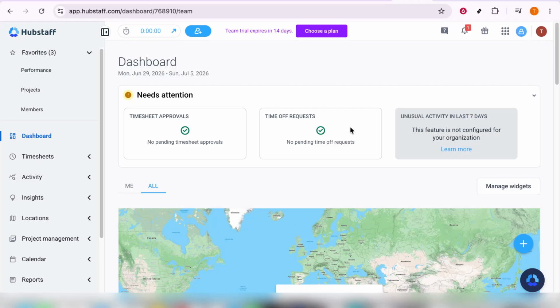Hubstaff will then process your login and, if the information is correct, take you straight into your account. If the login doesn't work, double check that your email and password were entered correctly and try again carefully. It's also worth checking whether caps lock is on, since passwords are case sensitive.